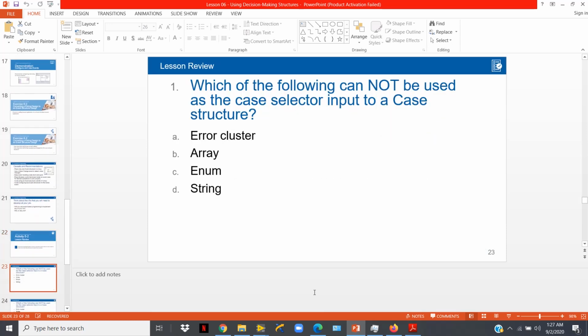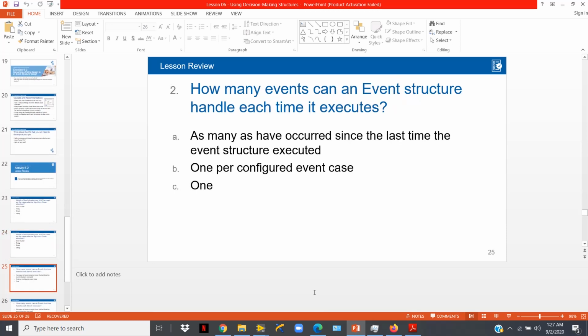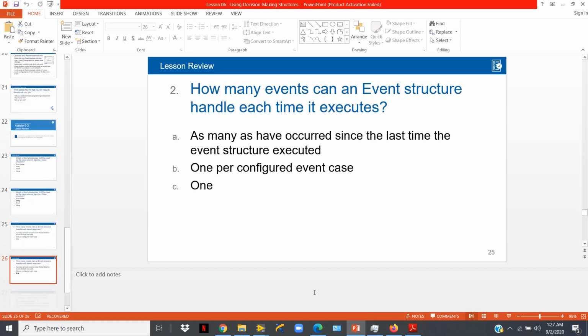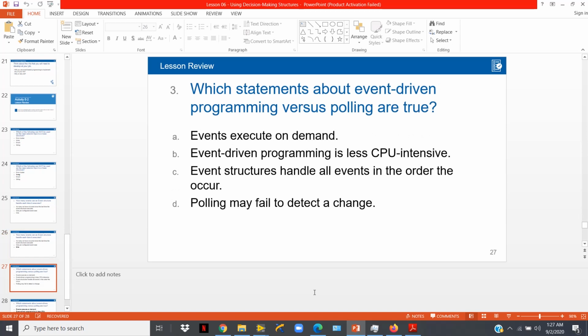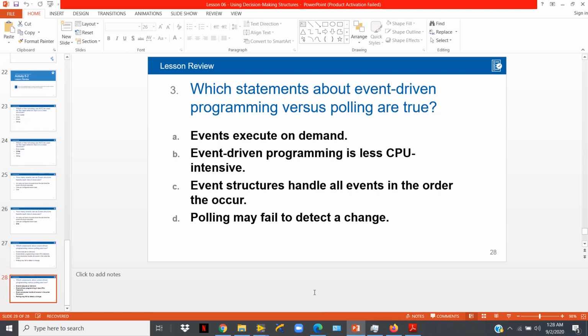Alright, lesson review. Which one of the following cannot be used as a case selector input to a case structure? Array cannot be used. How many events can an event structure handle each time it executes? One. Which statements about event-driven programming versus polling are true? Events execute on demand is true. Event-driven programming is less CPU intensive, it is true. Event structure handles all events in the order they occur, it's also true. Polling may fail to detect change, it's also true. All A, B, C, D are true.